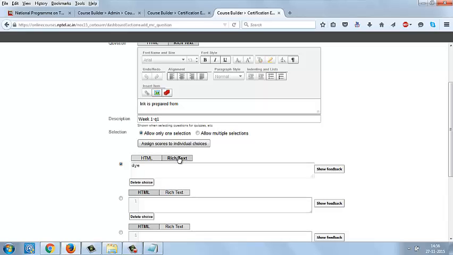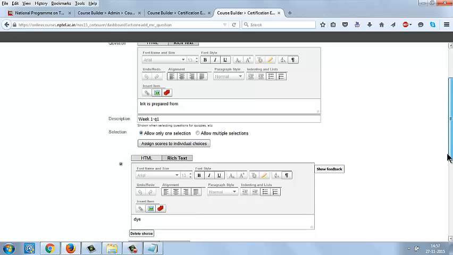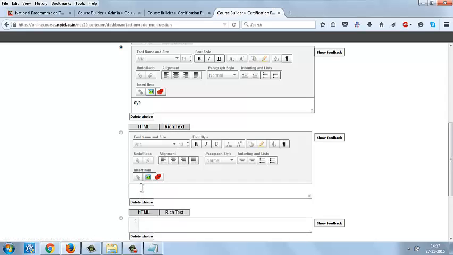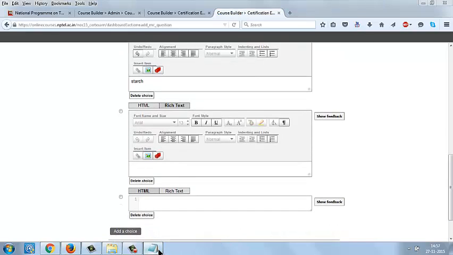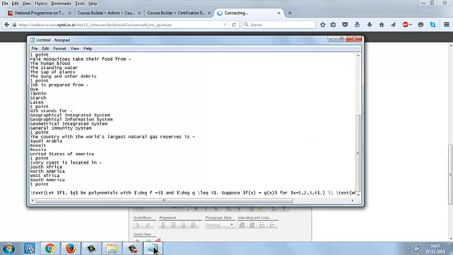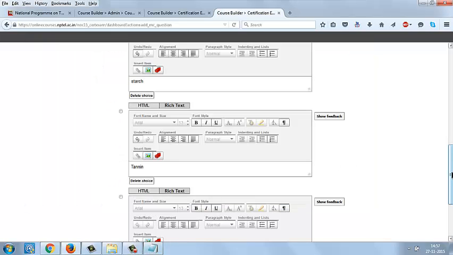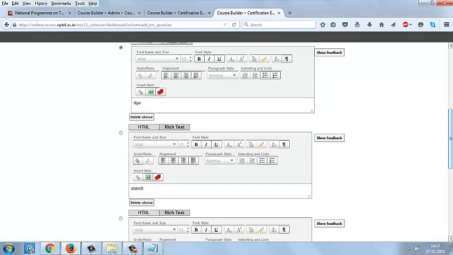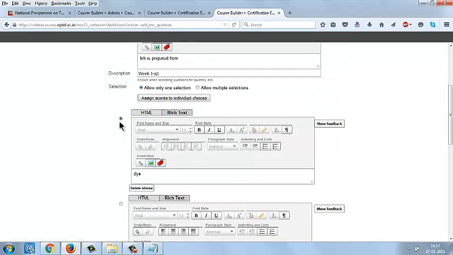In rich text, give the answers. If you have only 3 choices, delete one choice. If you have more than 4 choices, then click this add a choice and add your choices. Select the answer here. Here the answer is the first one, die. So I have selected this radio button.